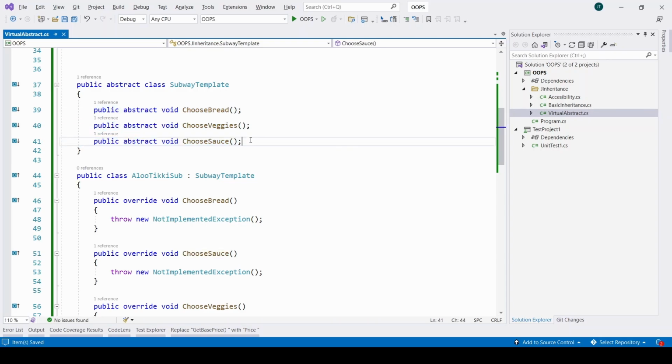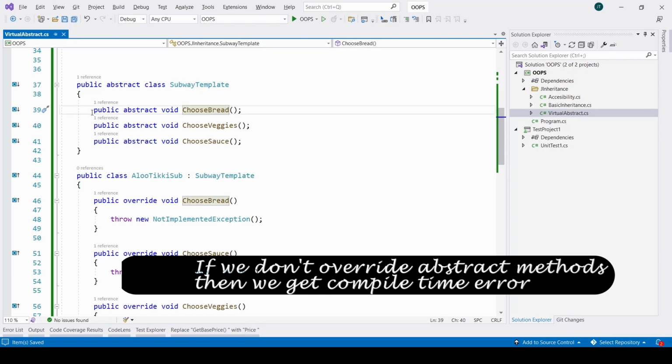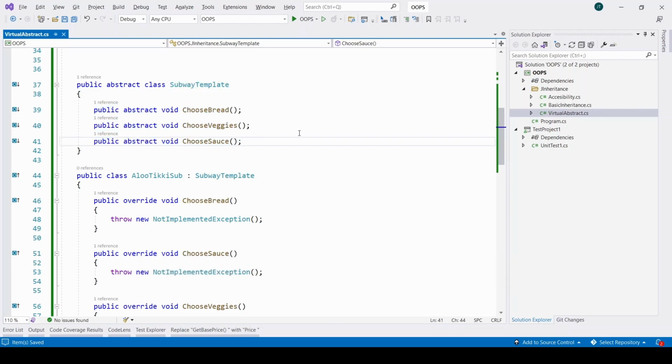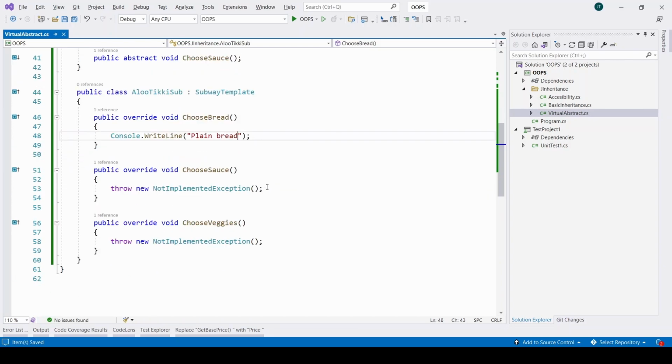So any class which will be inheriting from SubwayTemplate has to provide its own implementation of these three methods. So what we did is we created a class named AlooTikkiSub, which is inheriting from SubwayTemplate. We have provided our own implementation of chooseBread, chooseSauce, and chooseVeggies. So we can provide anything, right? Let's say we can have plain bread in here, and similarly, we can have whatever sauces we want, and the same goes for the veggies.